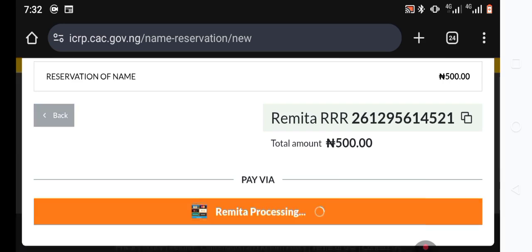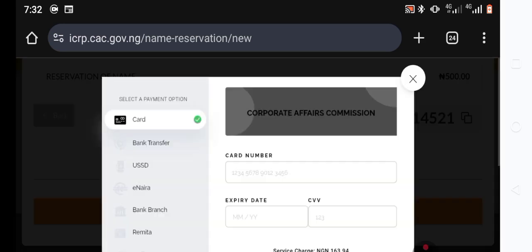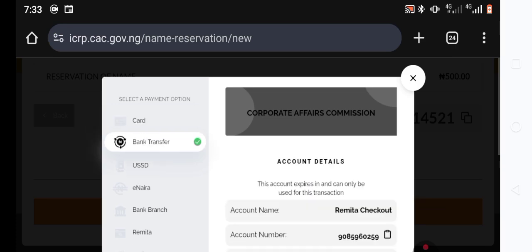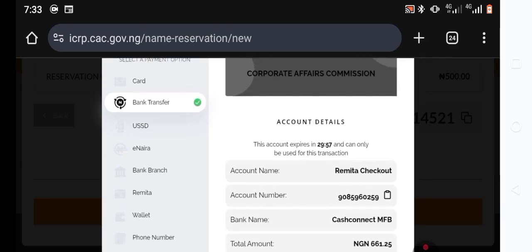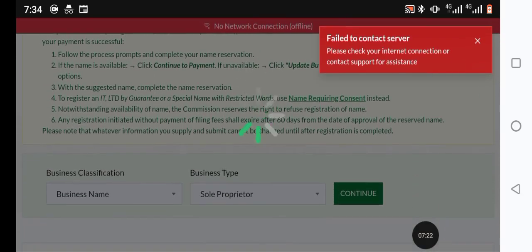I click on remita, then we are going to be making the payment. In this case, I'll be making the payment using a bank transfer. So I'm going to click to make the payment. I'll click here. Then once I make the payment, I'm going to show you if it is approved or not. I'm going to copy this. So now our payment has been made.